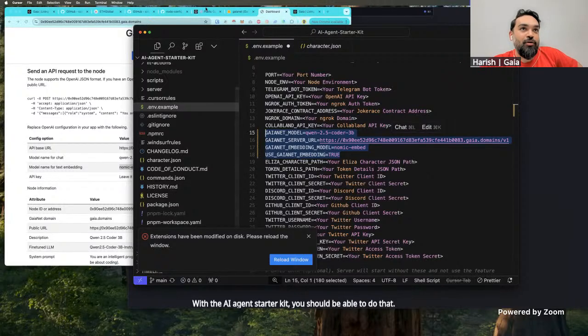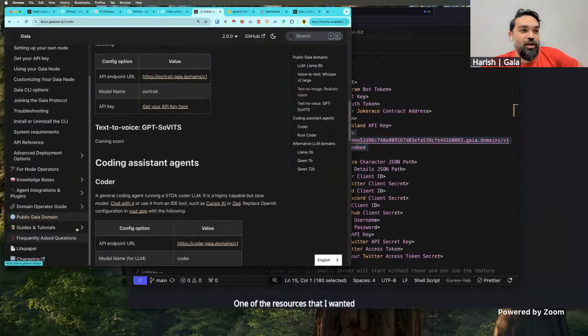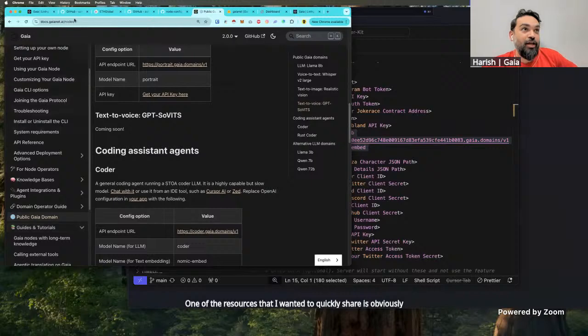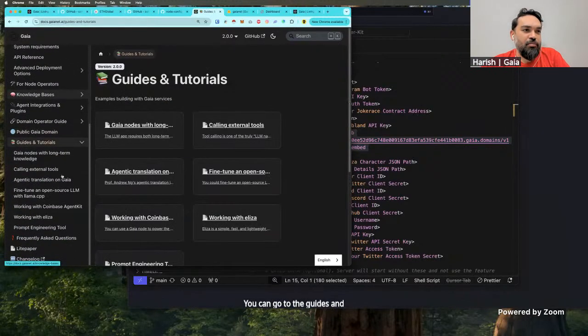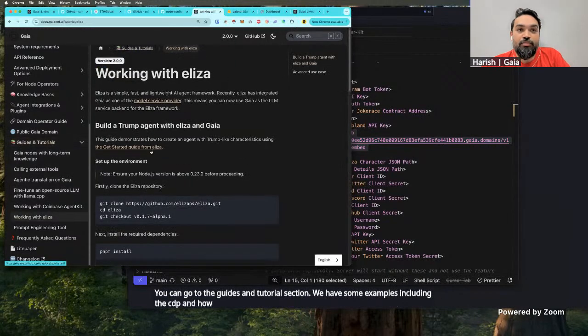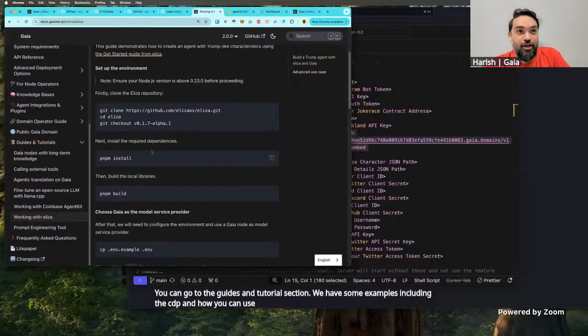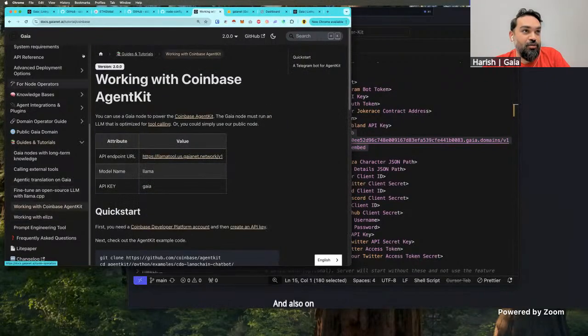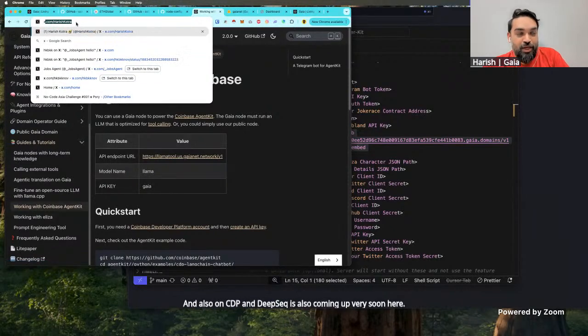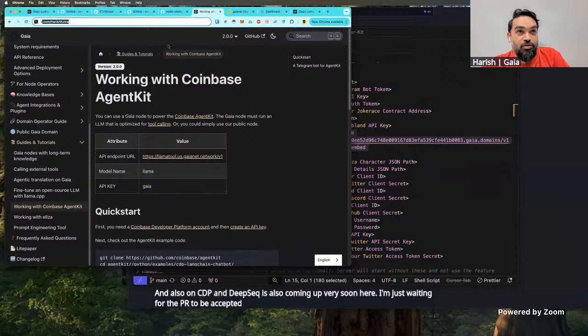One of the resources that I wanted to quickly share is obviously on our docs.gainet.ai. You can go to the guides and tutorial section. We have some examples, including the CDP and how you can use Gaia node on ELIZA and also on CDP, and DeepSeek is also coming up very soon here. I'm just waiting for the PR to be accepted. But yes, docs.gainet.ai is where you can find this.